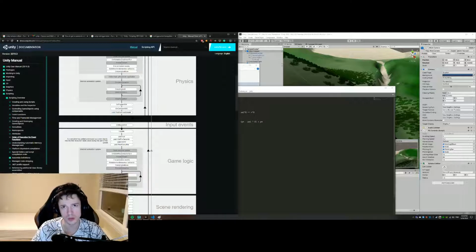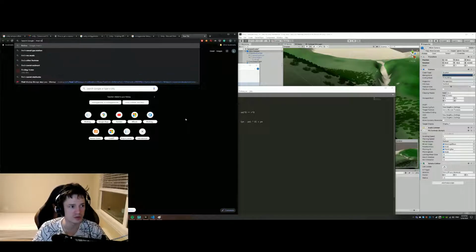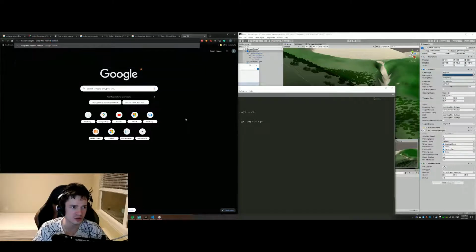I'm just thinking that we can project where we're going to move, throw a raycast in from the position, but I don't know where to throw the raycast. We can find the closest collider. No. Unity find collider.